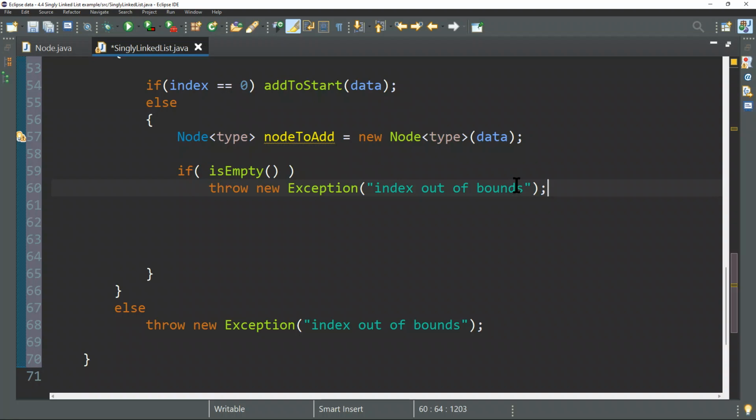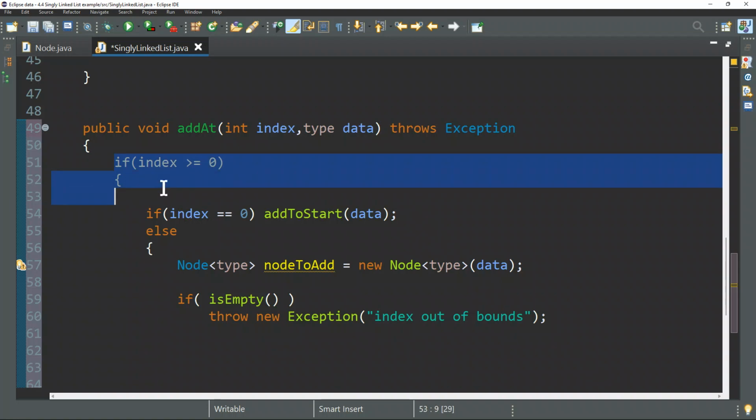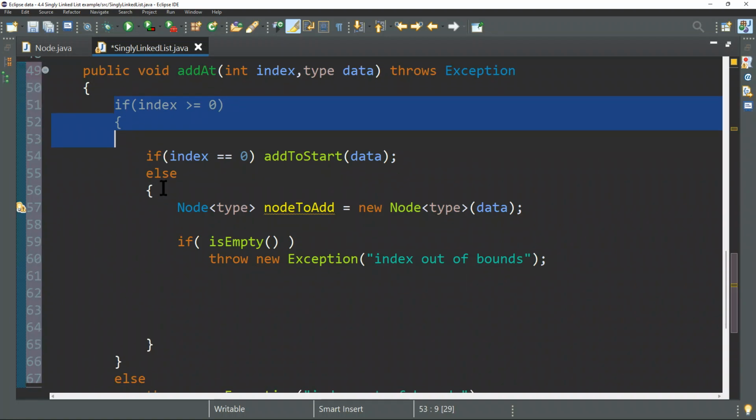This is like doing an array list and giving an index to add at, but it's past the end of the actual size of the list. So boom, another error. Going through it slowly again: if they give us a negative index, we throw an error. Otherwise, they give us a positive index. If it's 0, we just add to the start.